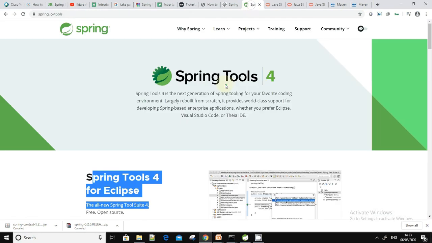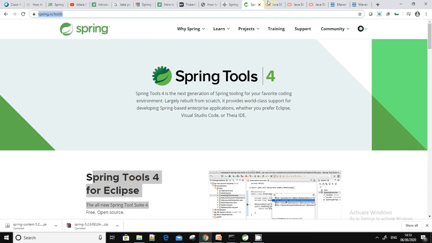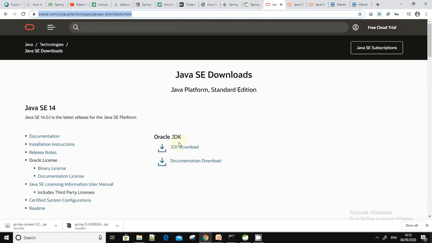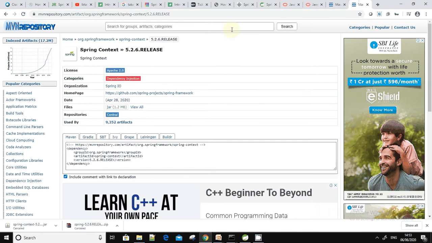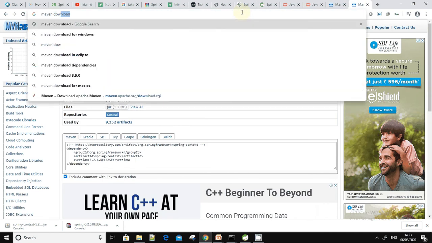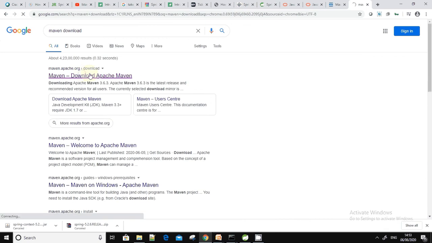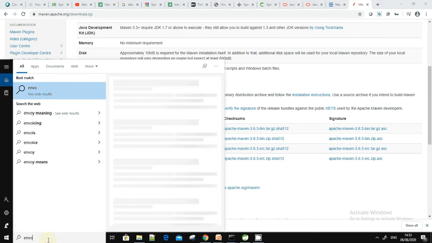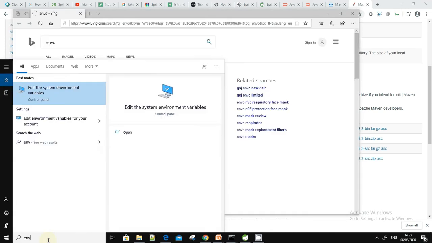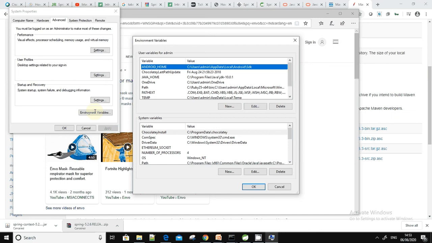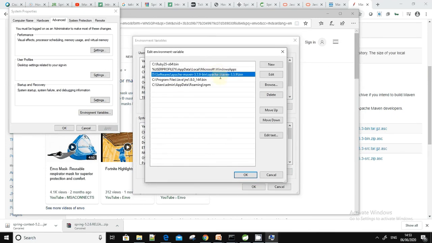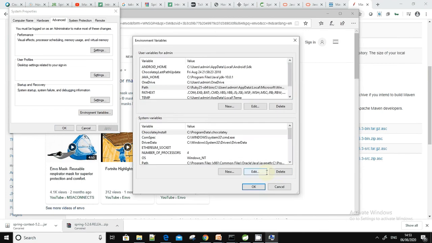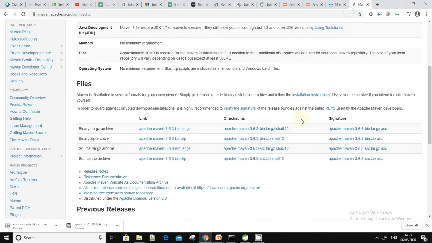For Spring Toolsuite, you can go to the Spring site and download it. For Java, you can go to the Oracle site and download the JDK. For Maven, you can go to the Maven download site, and here you can download the Maven files as a zip or tar file. Then configure the environment variables: edit the environment variable and in the path configure Maven, so you are able to access it directly from the command prompt or your tools.